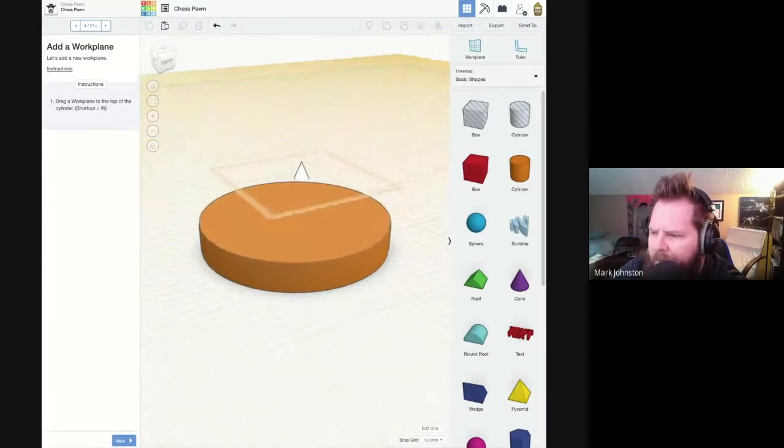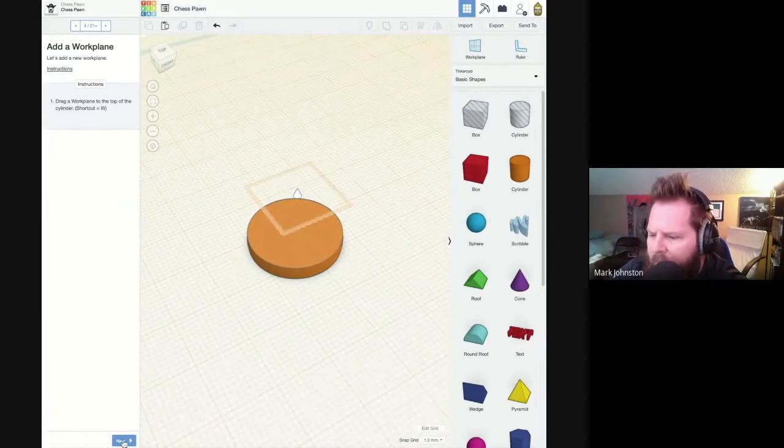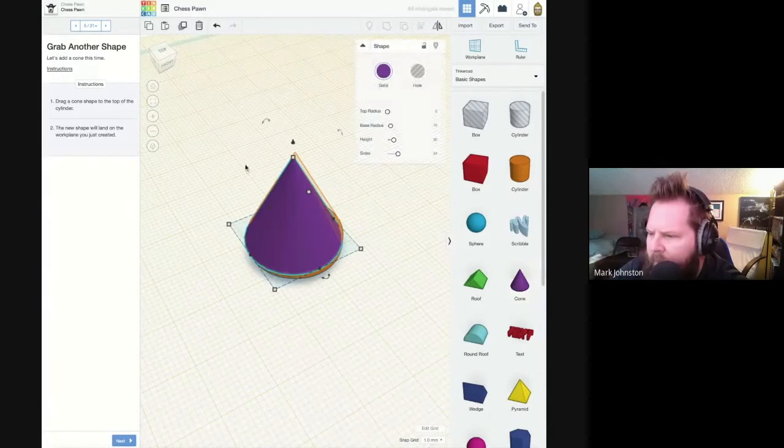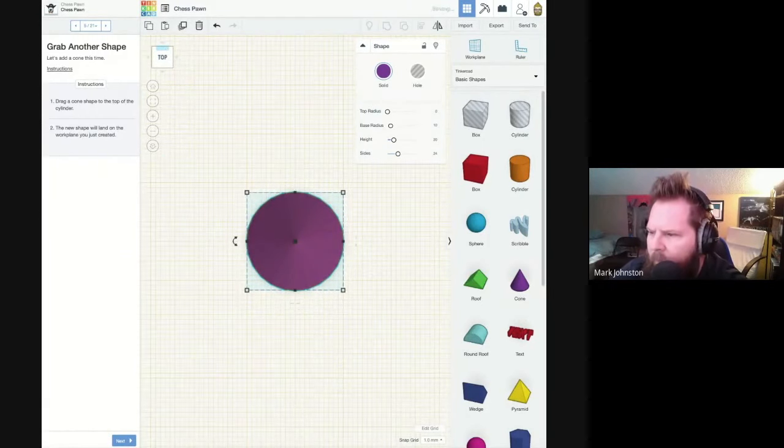Anyway, it's helpful to make sure you're dropping stuff in the right spot. All right, so now let's drag this new shape. It wants us to put a cone there. Did I get it? Not quite. Darn it. Okay, there we go. And then the same thing, the number of sides. If you want to make it smooth, do more sides.